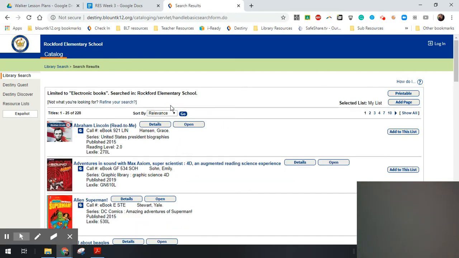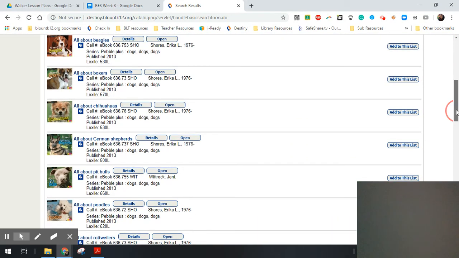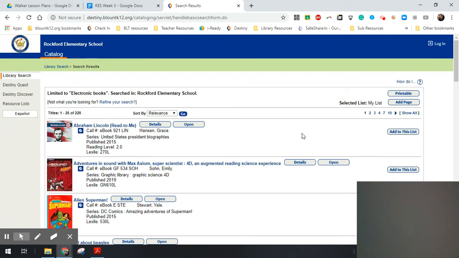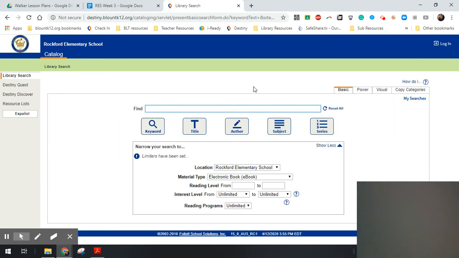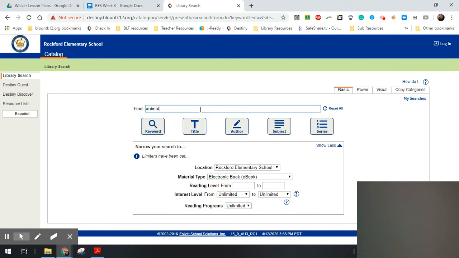And it's going to think for a second, and then it's going to produce a list of all of the ebooks. And you can look at this list and pick from which one you want to look at, or you want to narrow the search down, or you already know what you want to look for. You go back to this. So I want to look for an animal book. And then I'm going to type animals in my find bar, or my search bar.